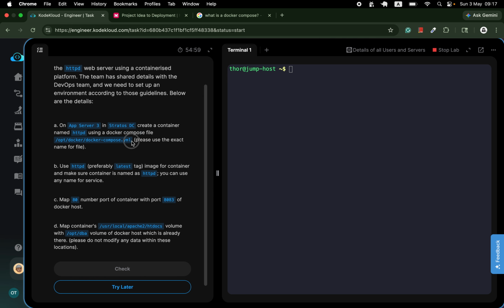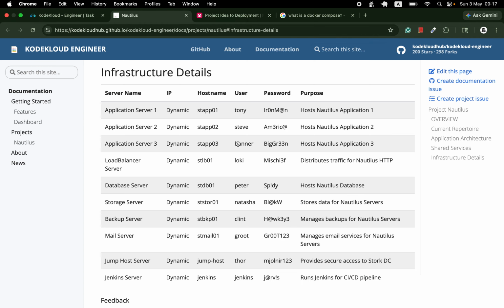So httpd is the container name, and we use the docker compose file. The docker compose file has to be located within this directory. So please use the exact name for the file. You need to consider this file name correctly and use that name. All right, so we go to app server 3, right? The app server 3 username is Banner, not Steve, not Tony.